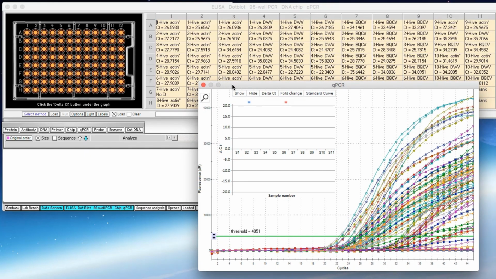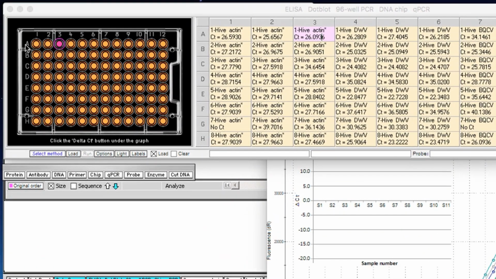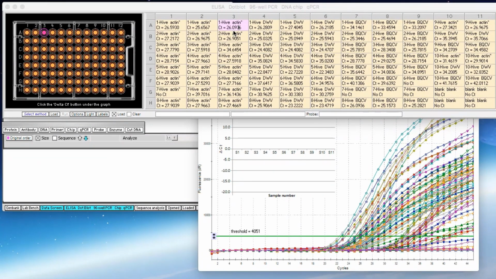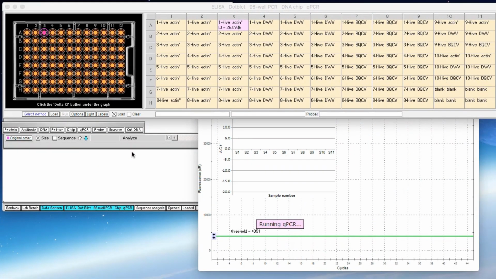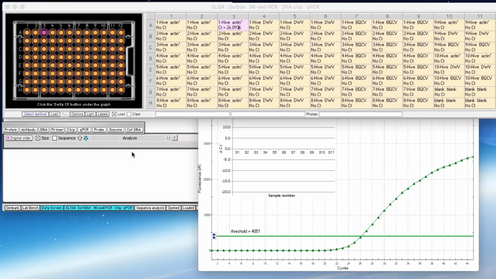Well, to make that understandable, we need to have fewer than 96 wells. And I'm just going to select one well. For one, this will be well A3 for hive 1 actin. Notice the CT value is 26.09. We can rerun the qPCR just for that one well by clicking the qPCR button, run qPCR for purple wells only, and it will show just that one well.